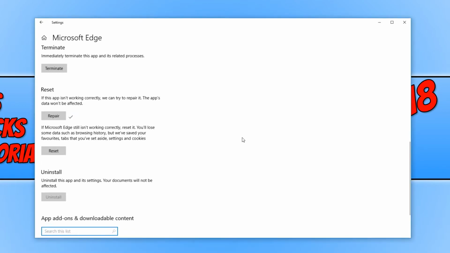So the reason you would do this is if you're having any glitches or, well, basically any problems you are having with Microsoft Edge, this is going to repair or try and repair those problems. And that is it. As you can see, I now have a nice tick next to repair, which means it has worked absolutely fine.